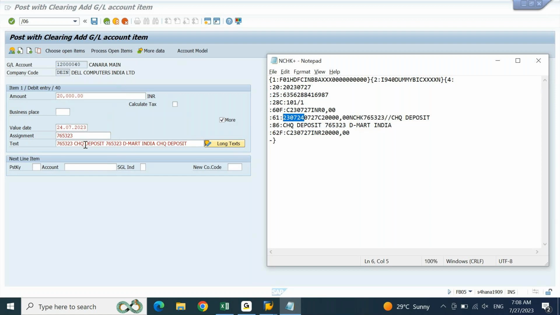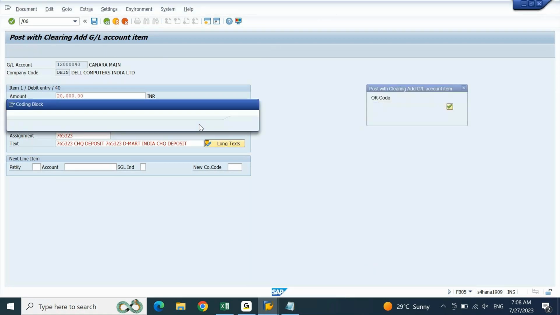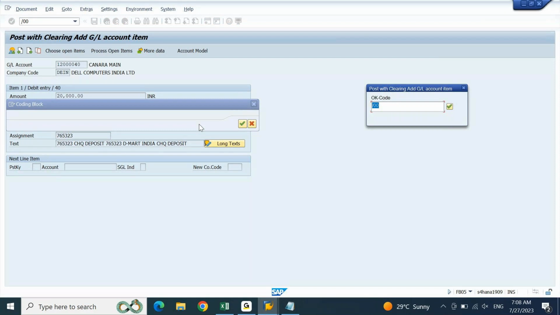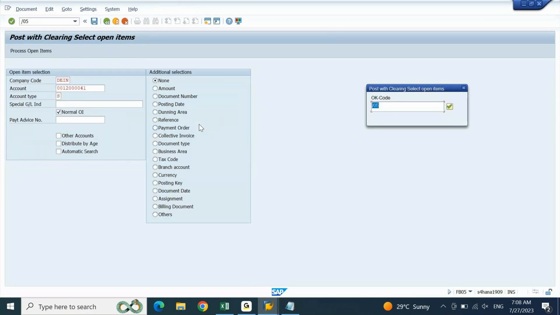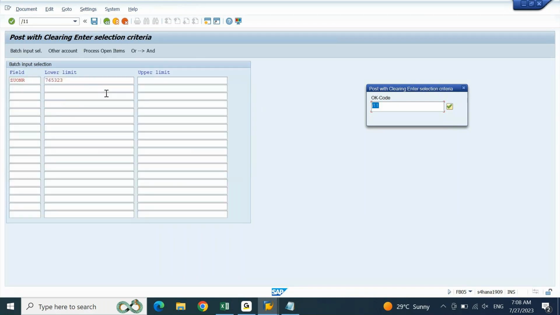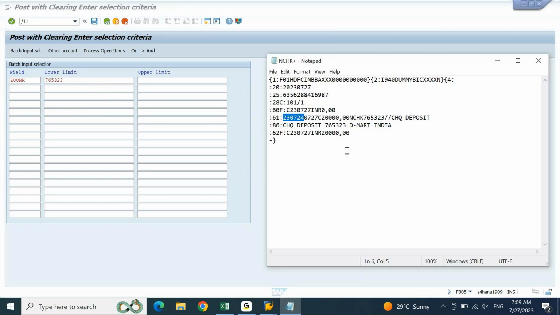And in the text, it is taking the tag 86 plus the interpretation algorithm. And if you click on next, here it is taking choose open item, company code it has passed, it is passing the bank sub account, account type GL, and if you press enter again, it is taking field ZUONR. ZUONR is nothing but assignment. In the assignment, it is going to find 765323. This information it is going to find.